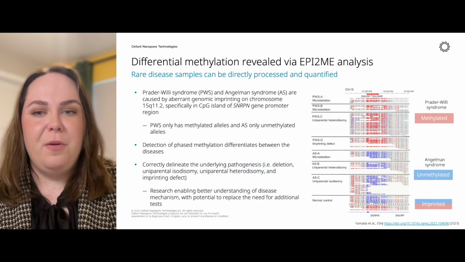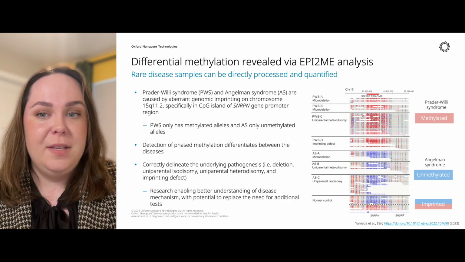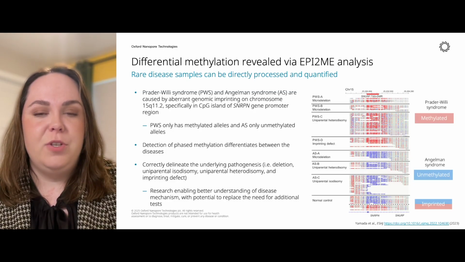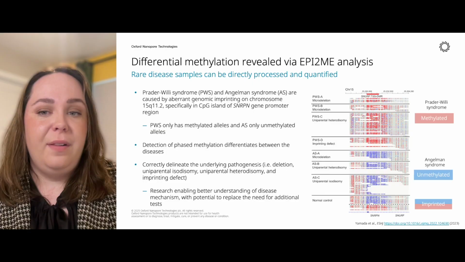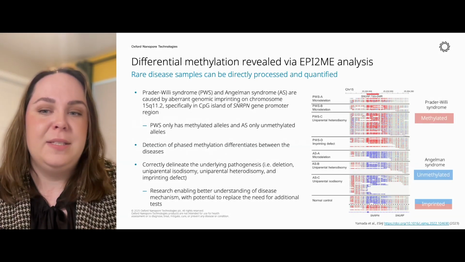Another example is Prader-Willi syndrome and Angelman syndrome, both caused by aberrant genomic imprinting in a known CpG island of the SNRPN gene promoter. A defect in methylation at this site causes a syndrome, but the methylation status determines which syndrome. Only the methylated allele is observed in patients with Prader-Willi syndrome, whereas only the unmethylated allele is observed in those with Angelman syndrome. With Oxford Nanopore, we can assess which is the cause of the appearance of the syndrome, as well as detect methylation and differentiate between the genomic abnormalities in a sample.